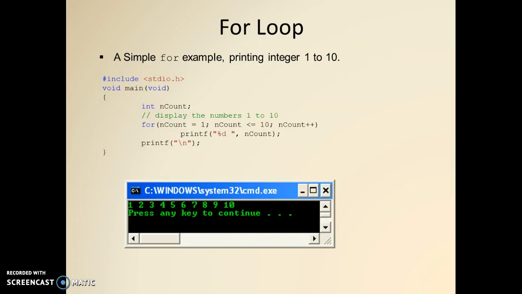Here we can see a simple example which prints the numbers 1 to 10. Here you can see the ncount variable, which is initialized to 1, and the condition is that the ncount variable should be less than or equal to 10. As 1 is less than or equal to 10, it goes inside the for loop, where we have one statement that prints the ncount variable. Now after the statements inside the for loop, it increments the ncount variable.